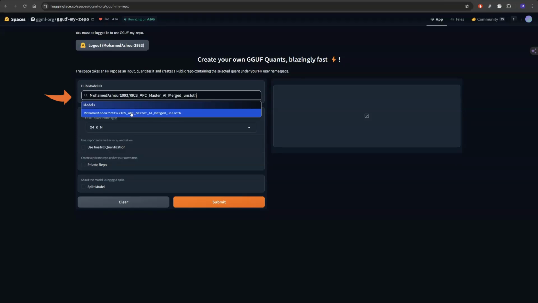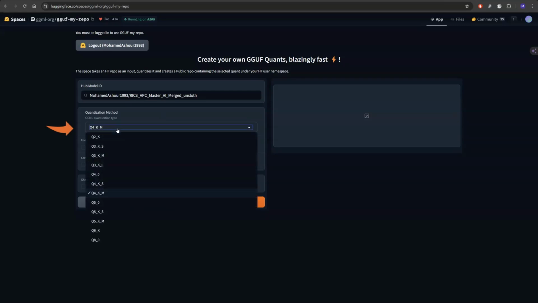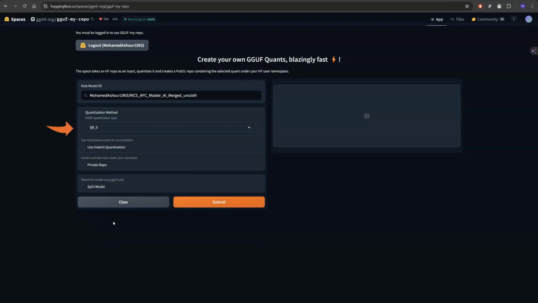If you have not made your repository private, if it is public, it's going to be apparent here. And then you can click on it, and then you can choose the precision that you want. In my case, I prefer the 8-bit quantization, and then you can click on submit. It's going to take about 3 to 5 minutes depending on the load on the machines.